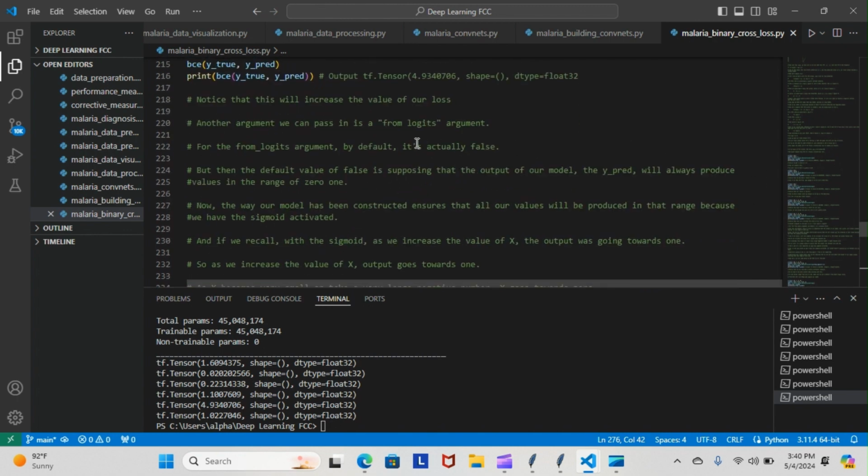Now another argument we can pass in is the from_logits argument. The from_logits argument by default is actually false. The default value of false supposes that the output of our model, the y_pred, will always produce values in the range of 0 to 1. The way our model has been constructed ensures that all our values will be produced in that range because we have the sigmoid activated.